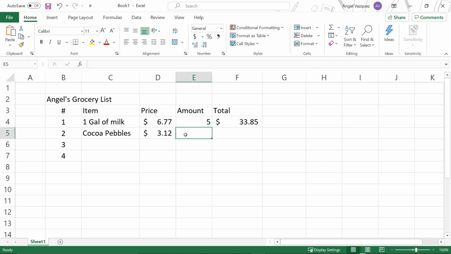Now, how many Cocoa Pebbles do we want? How many boxes? 180. Nah, kidding. Let's say 2, just in case my sister wants to eat as well. Now, we need to multiply the price times the amount to get the result. Because if we have 5 boxes of Cocoa Pebbles, it's $3.12 plus $3.12, and again, right? So instead of adding 5 numbers, let's just multiply by 5 since it's the same number, right?